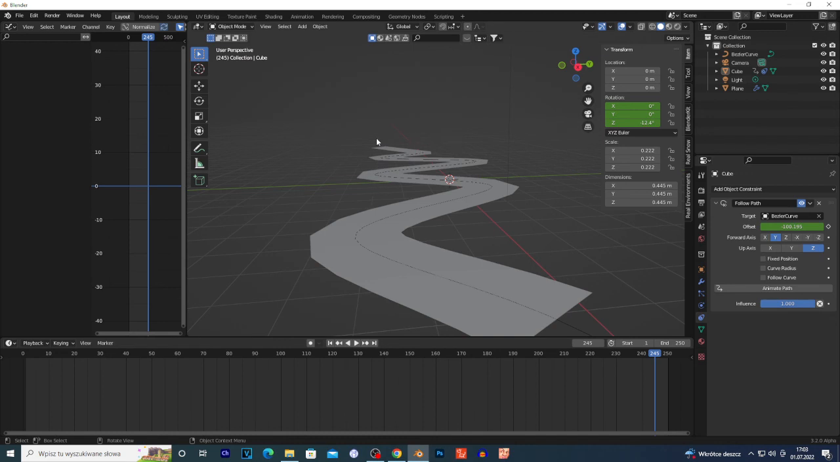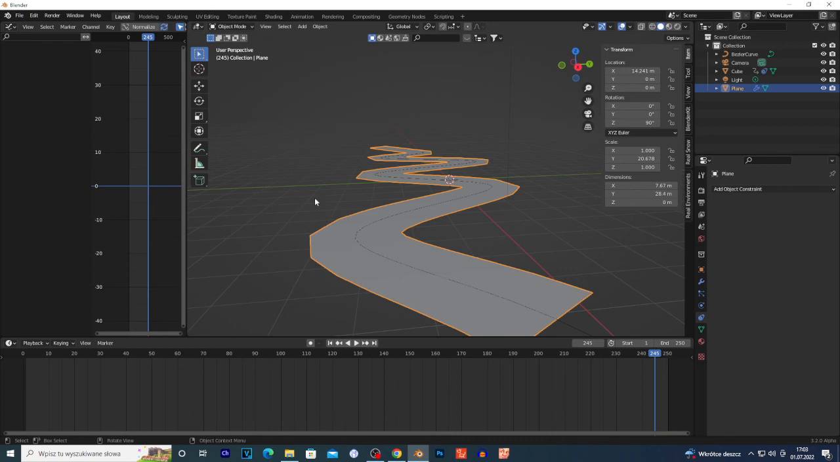Just adjusting the rotation of the car, and adding some materials, adding some, I don't know, street signs or whatever. Simple stuff.